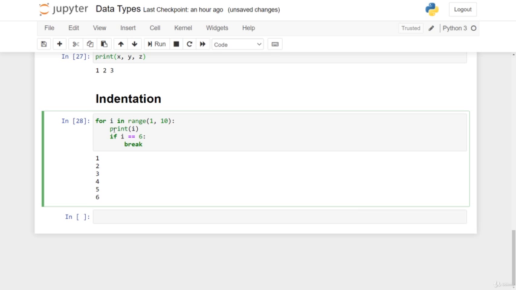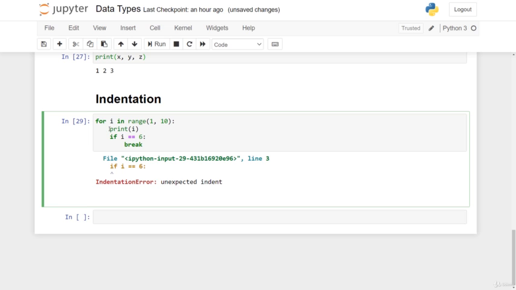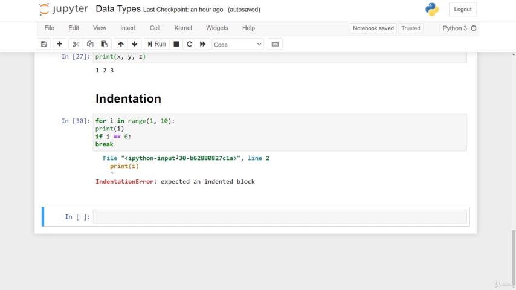And in this example, if you try to delete the indentation before the print function to print i, you will get indentation error in the output. As you can see, the program gave us indentation error, unexpected indent. And also if you try to delete all the indentations or the white spaces before the lines inside the body of the for loop, you will get indentation error also.